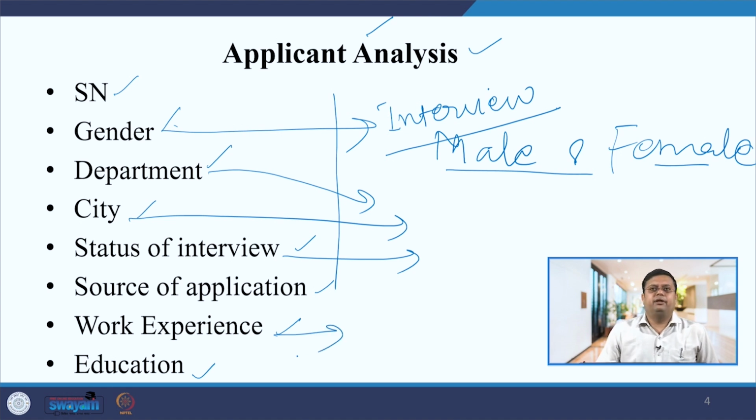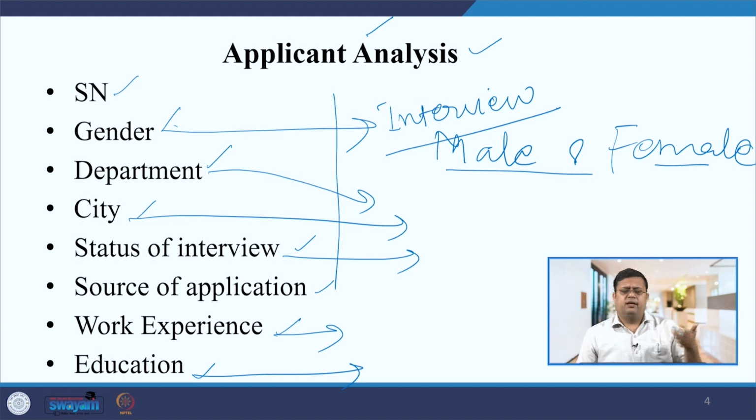How much work experience they have, like 2 years, 3 years, 14 years, 15 years, and what is their education level, undergraduate, postgraduate and PhD. So this is just one sample of the variables for the applicant analysis. I am not saying that only these variables are important. I am giving you just one example.